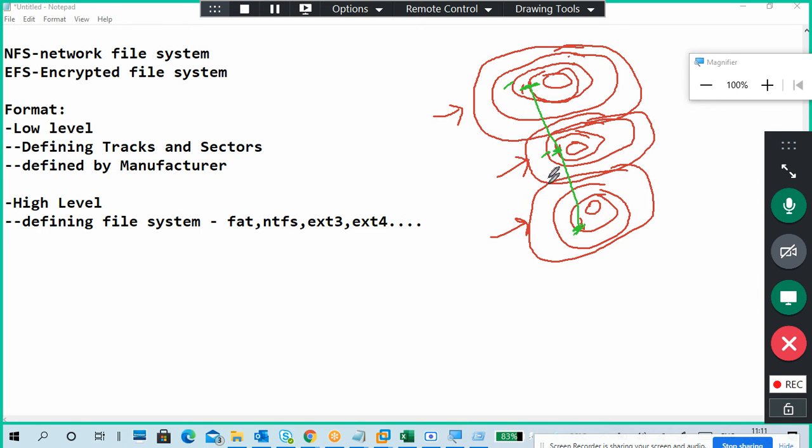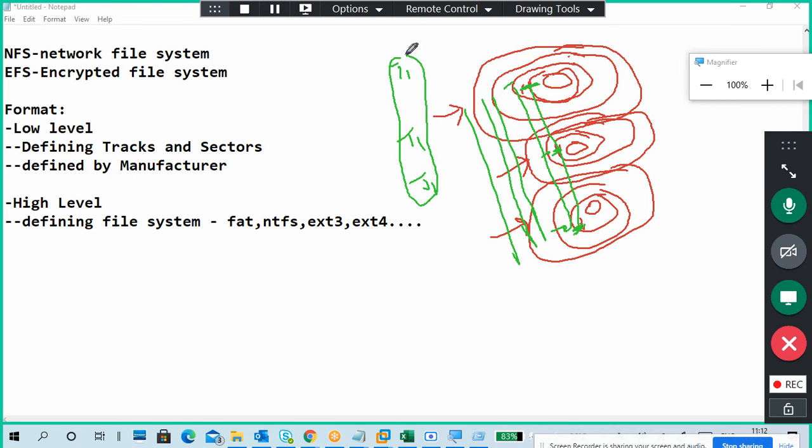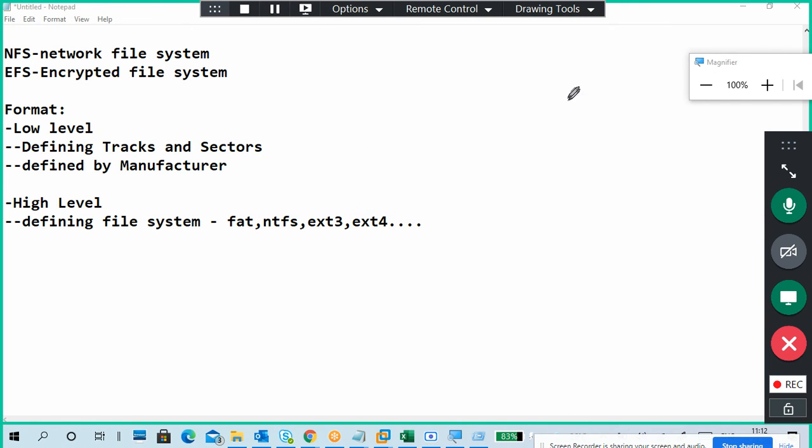This is track two, track two, track two, cylinder two. This is another cylinder. Cylinder 3, cylinder 4, cylinder 5. Track 1, track 1, track 1 combinedly we call one cylinder. Track 2, track 2, track 2 in a different one is another cylinder, like that. This is called a cylinder.